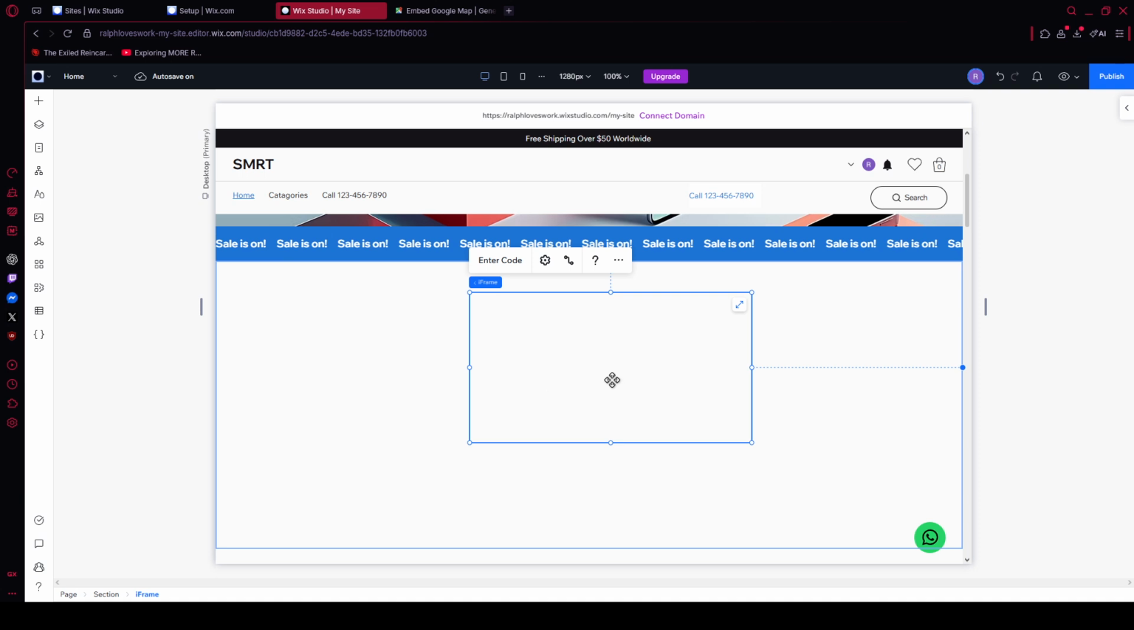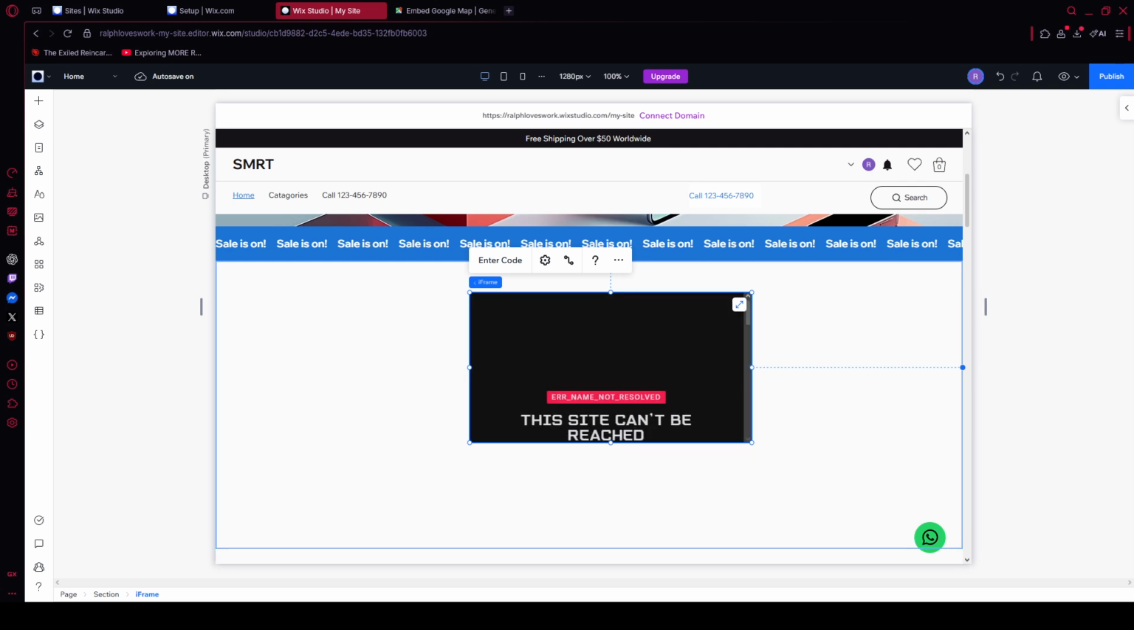Take a moment to position it cleanly. Keep it away from headers and footers, and make sure it doesn't cover important text or buttons. Give it some breathing room so it looks intentional and stays readable across different screen sizes.